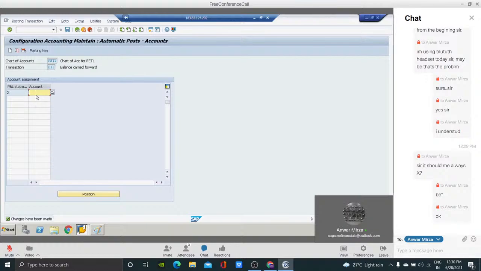See, whenever you are trying to carry forward balances to the next financial year, the system will ask you, what will be the result of the P&L account?